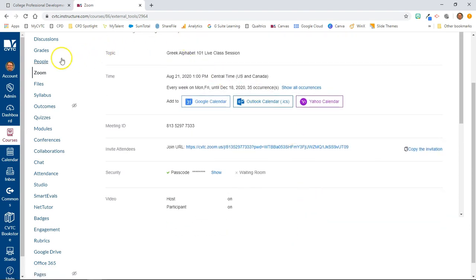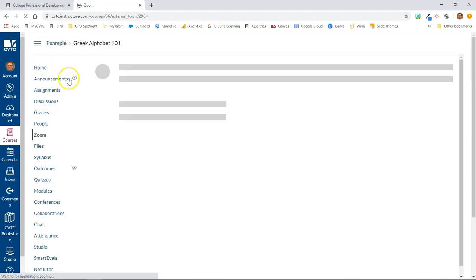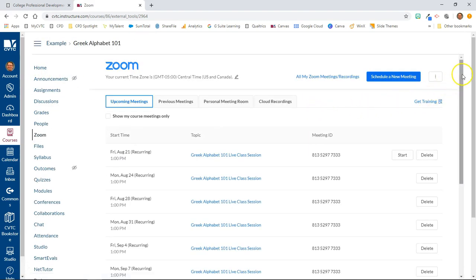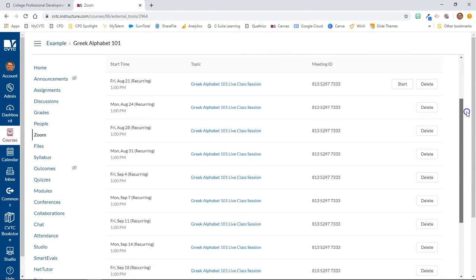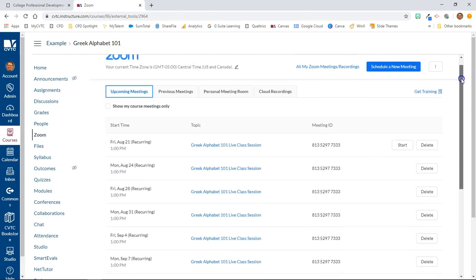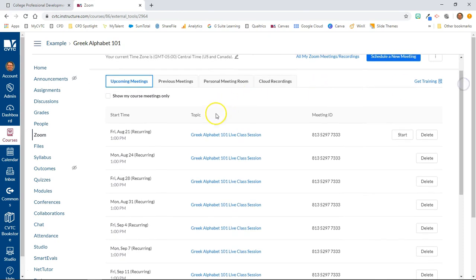And if you click on the Zoom link again in your course navigation, that will bring you back to the upcoming meetings list, and you will see your newly scheduled meetings in the list presented here. And if you want to start a meeting, you'll just simply click on Start, and students will simply click on Join.